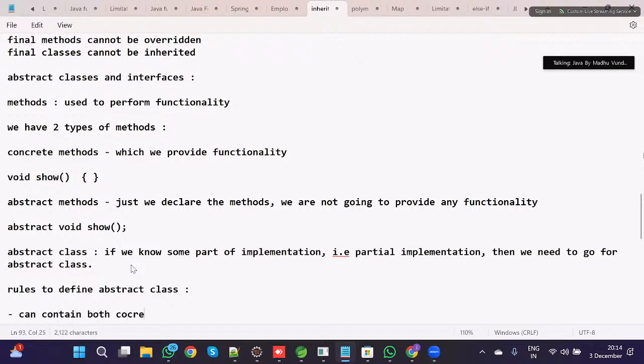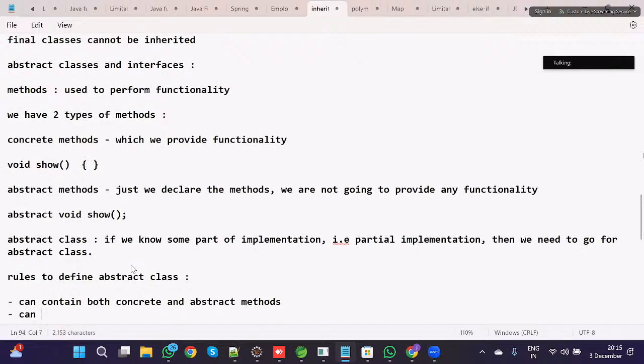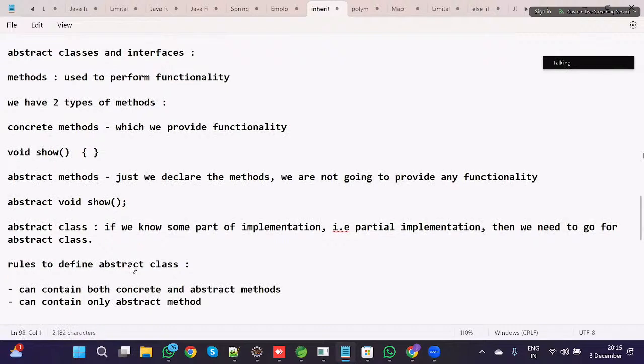It can contain both concrete and abstract methods. Now you are aware what is a concrete method and what is an abstract method. It can also contain only abstract methods.